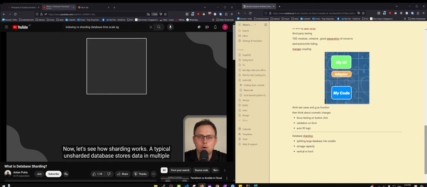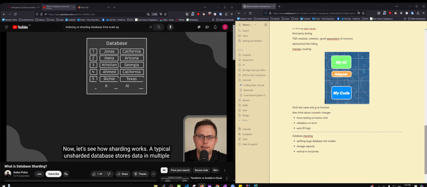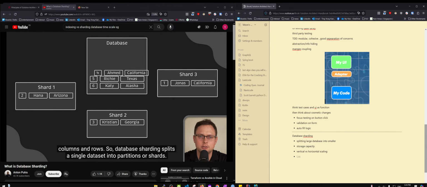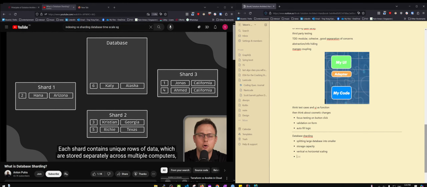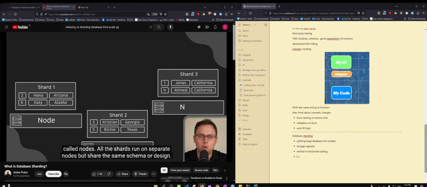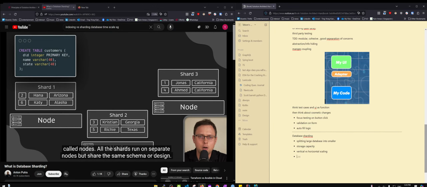Now, let's see how sharding works. A typical unsharded database stores data in multiple columns and rows. So database sharding splits a single dataset into partitions or shards. Each shard contains unique rows of data, which are stored separately across multiple computers called nodes. All the shards run on separate nodes, but share the same schema or design.